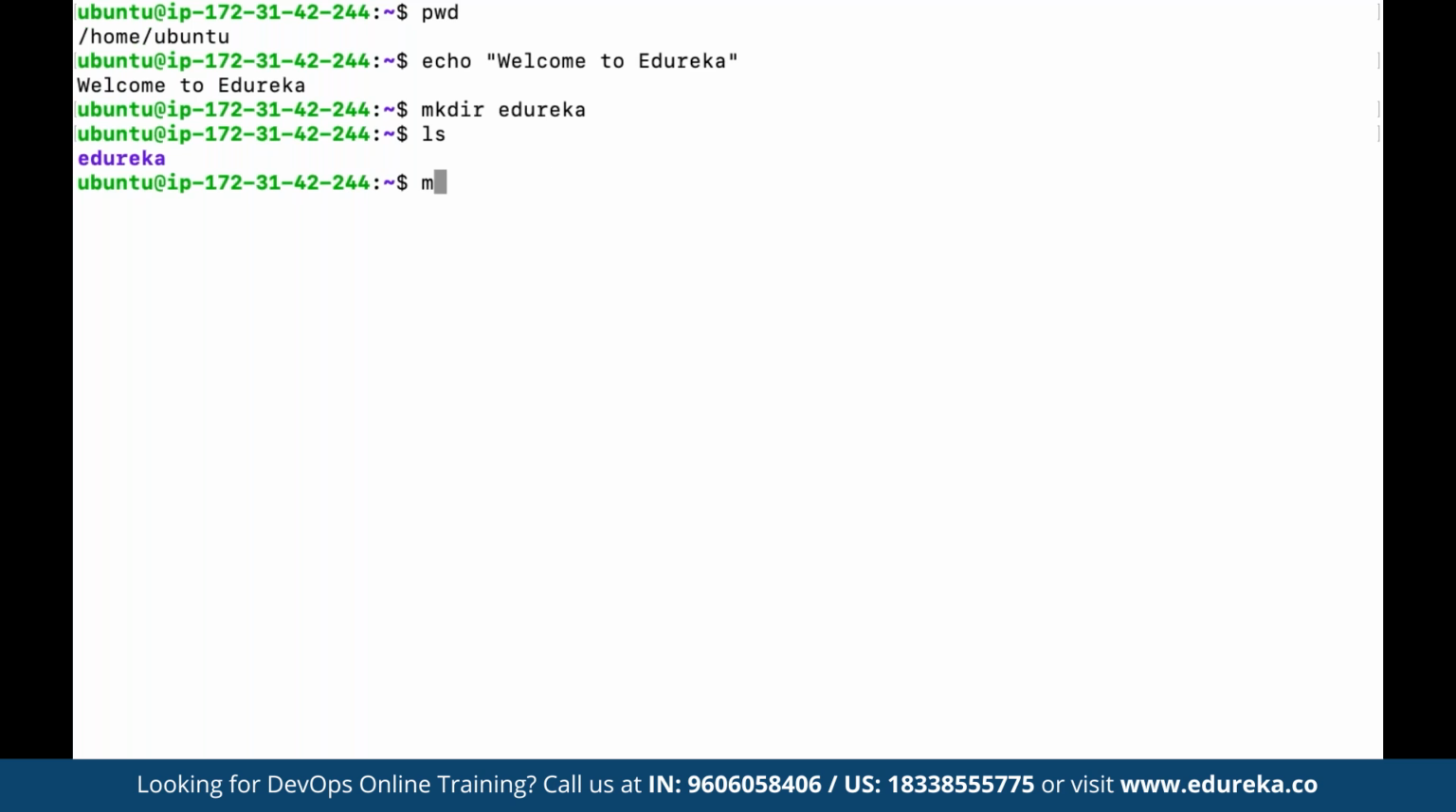So let's say we make another folder by using the mkdir command, and we name it demo. Again, a directory has been created. Now to see the list of all the content available in the present working directory, we can use ls. Now we can see we have two folders returned to us: demo and Edureka. So that's how we can see the current directory. We can use the echo command.